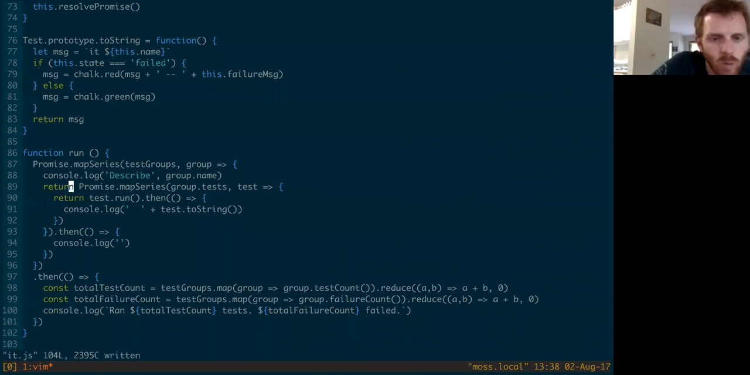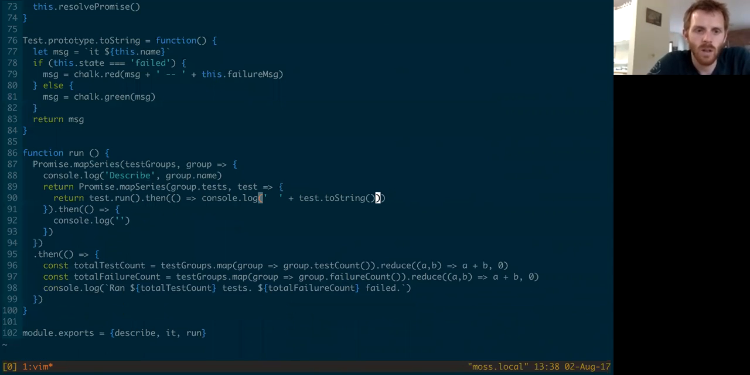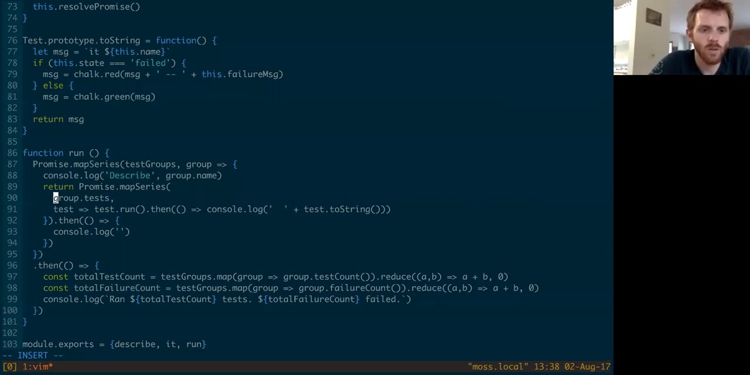So mapSeries will go through each of our tests and then run this block of code one at a time, waiting for all the promises to get resolved. And that is really what we want here. We can maybe shorten this up a little bit by doing, so for each group test, we're going to do this thing. Yep.